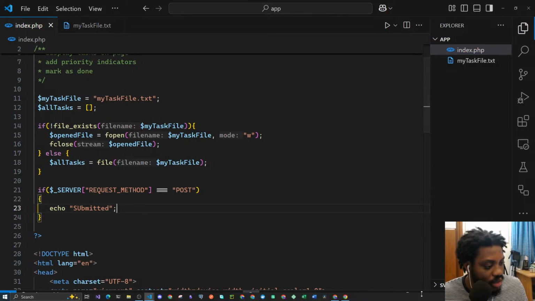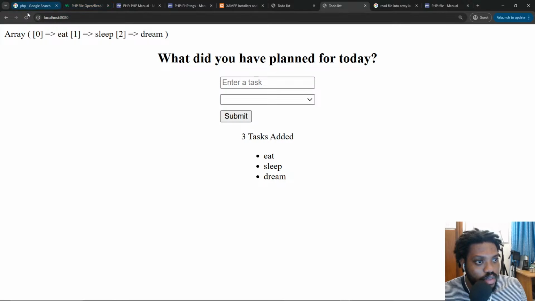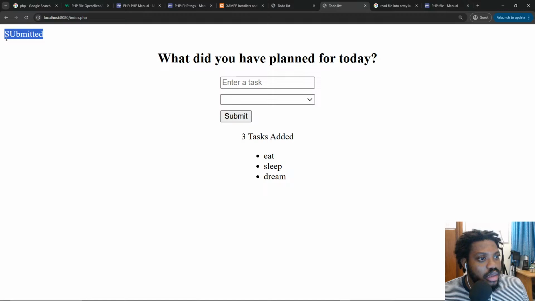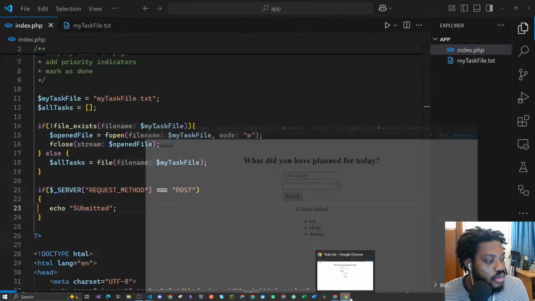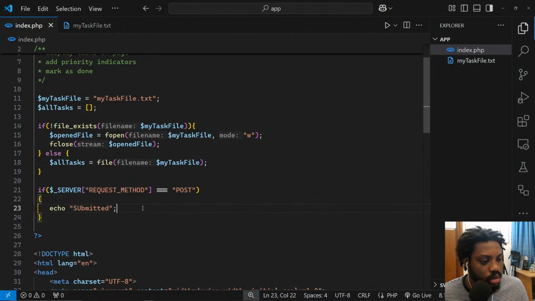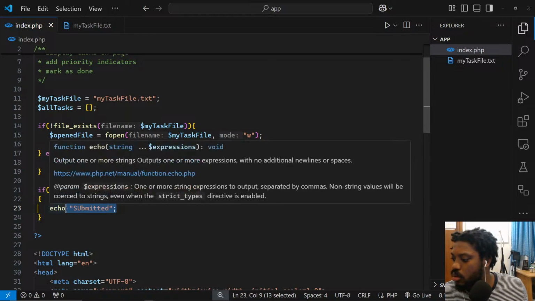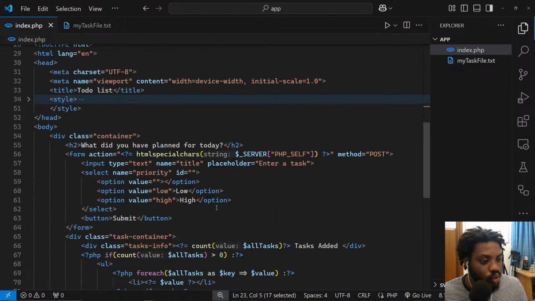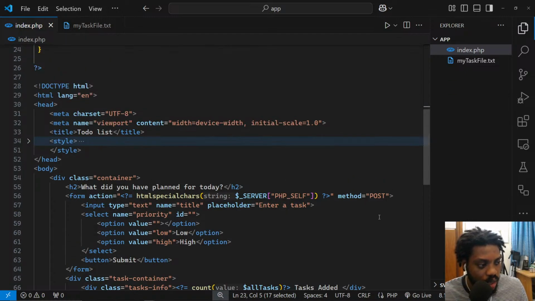I'm just trying to test this again because I've probably forgotten what this does. Yep, okay. All right, that works. So we'll get the two pieces of information that we are trying to submit through this form here, the input field and the select option.